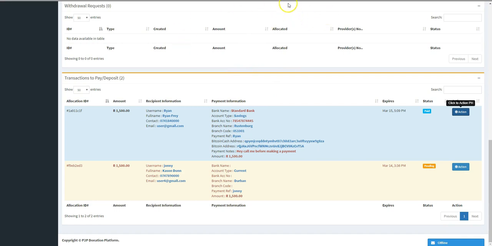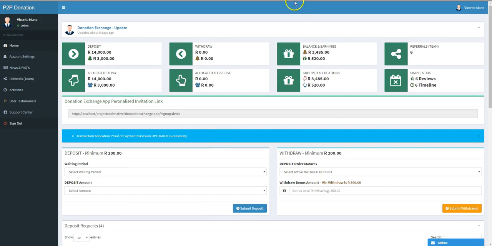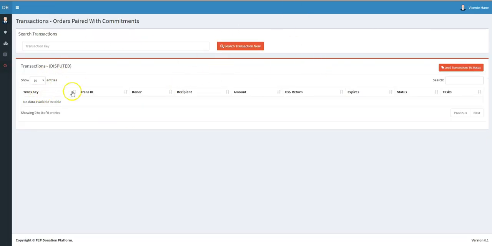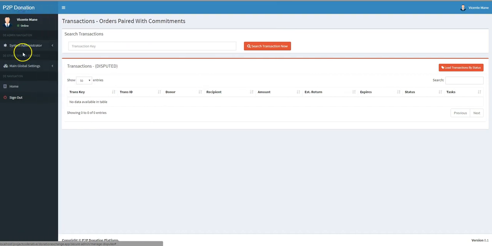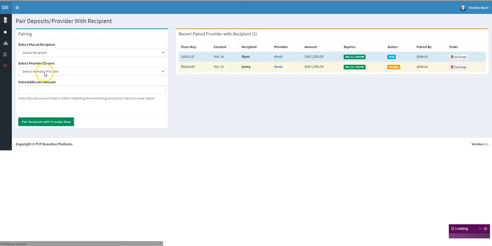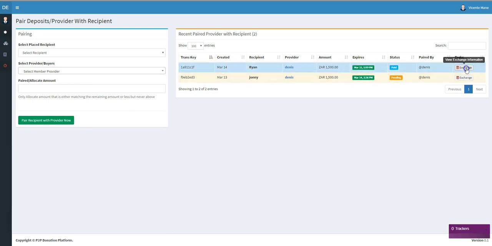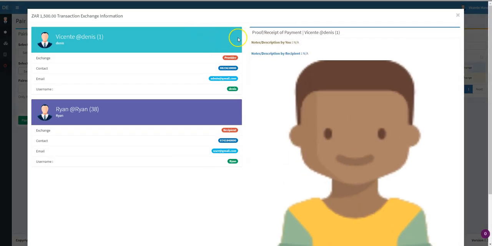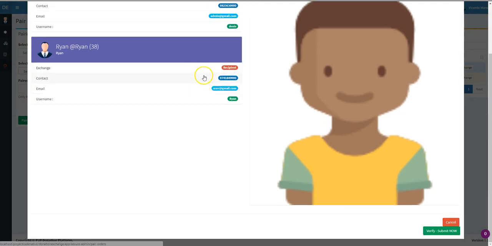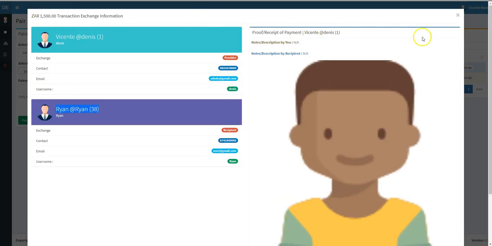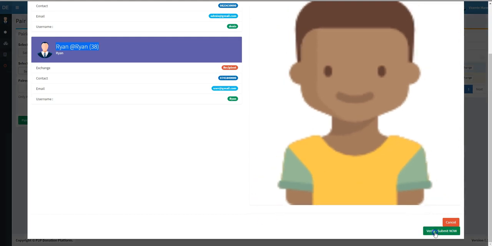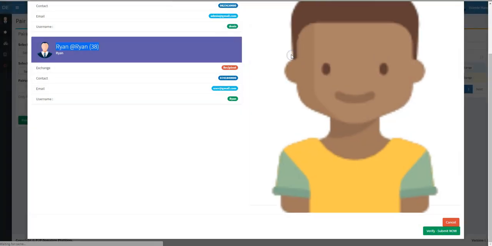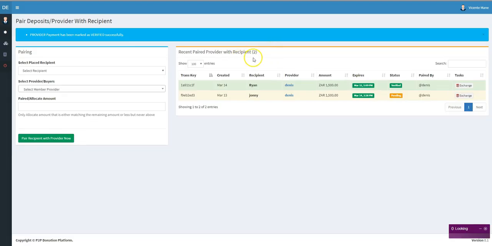Moving on to the administrator now. Remember, this is the client side. Moving on as administrator, you can come here and pair allocate orders. You can see that the status has changed. If you go to exchange, this is the image that was uploaded. If you feel like this is fine, and maybe Ryan sends you a support ticket asking you to confirm the transaction, as an administrator you have the power to say, okay, I can confirm that, and you can confirm on behalf of Ryan, so that becomes confirmed.